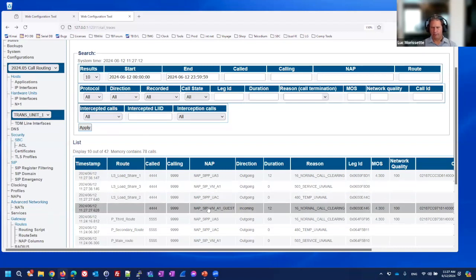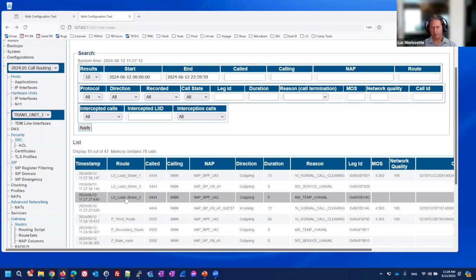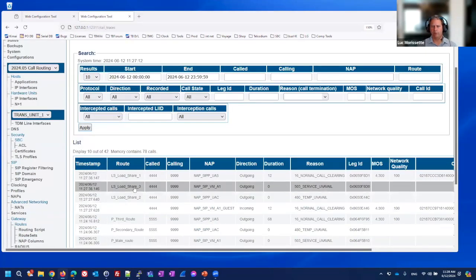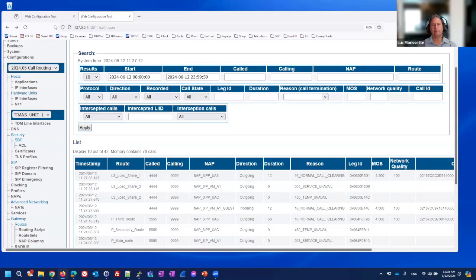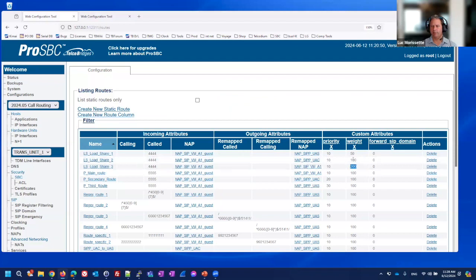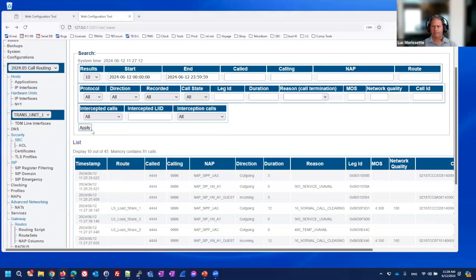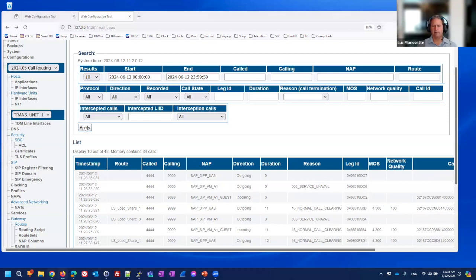Here, what you see is we received the A1 guess, and then it used the route called LS load share 2 first. Okay, LS load share 2 first. This is the one here. Okay, so at this moment, it chose 2 first, then it chose 3, and then it chose 1. So it went this one first, this one second, this one third. If we do the call again, it chose 3 and 1 and was answered, so it didn't even choose 2. But if we do it again, it could be something else. Right?